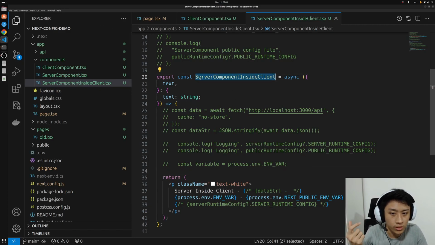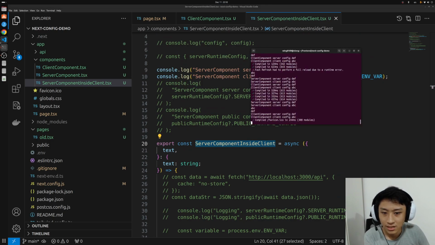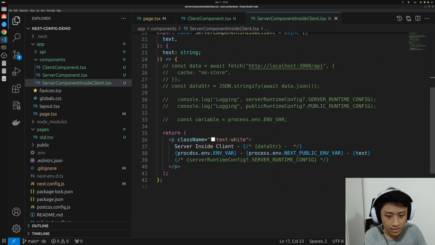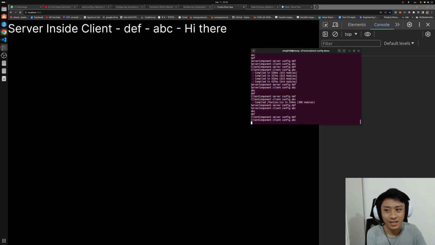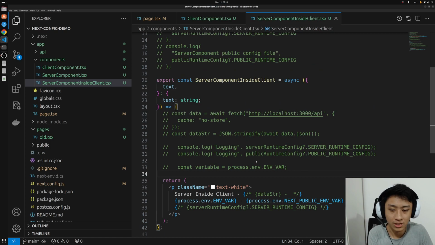Okay, so we have the server component inside client now, and it is a proper server component, which means that now we can see the server component log exactly what we wanted. We can also access the environment variable and the sensitive data directly in our server component. Okay, so that wraps up generally how we can handle the environment in both client and server components.